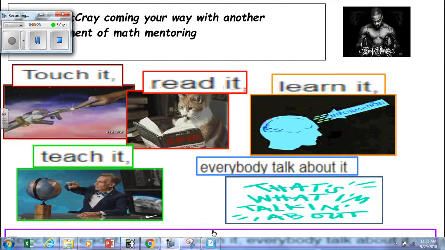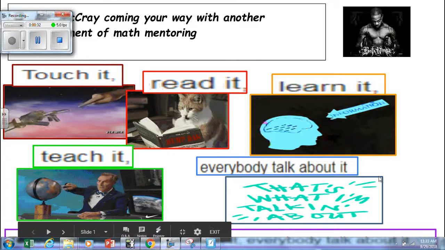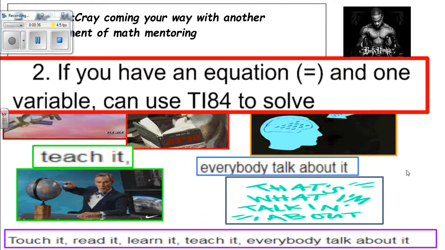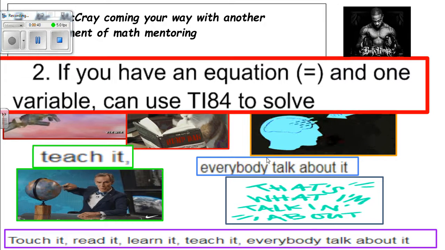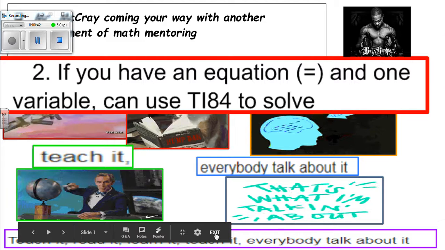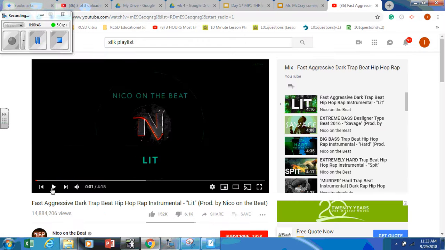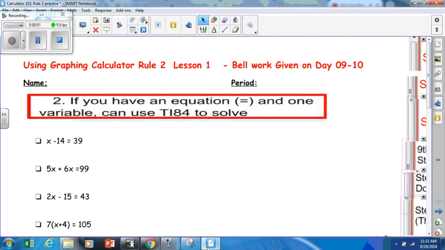So let's see what we're going to be doing now. Our learning target today is if you have an equation with only one variable, you can use your TI-84 to solve it. All right, so with the learning target in hand, let's get into the lesson.